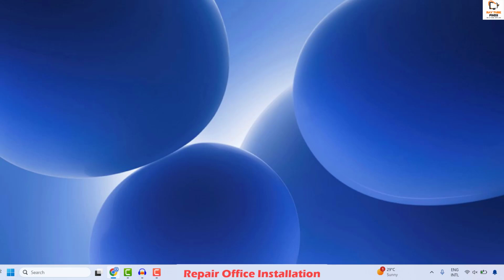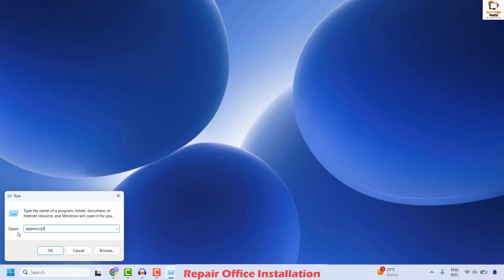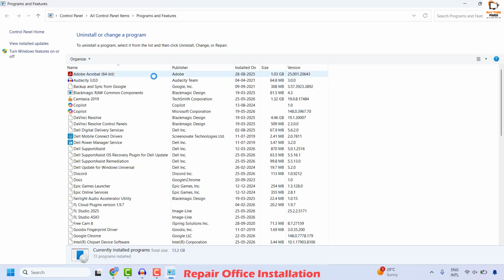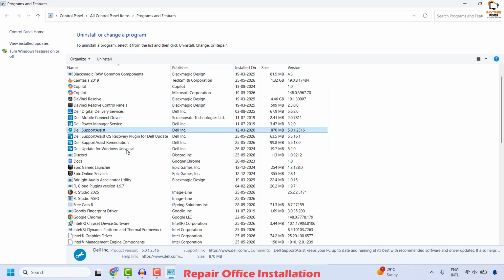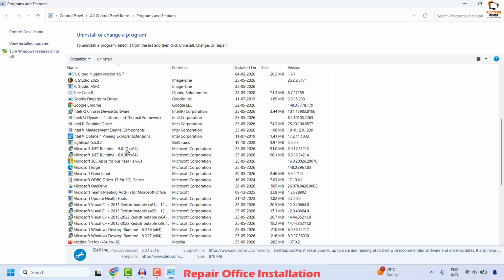To do this, you will have to open the Programs and Features. You can right click on the Start button and then click on Run. To open the Programs and Features, you can use this command: appwiz.cpl and then click on OK. This should open the Programs and Features window. Basically in this list, you will see all the programs which are currently installed on your computer.